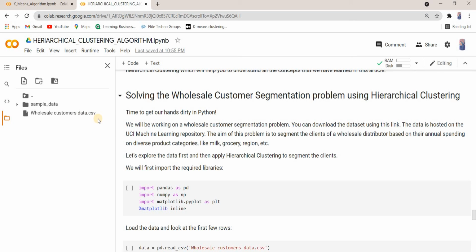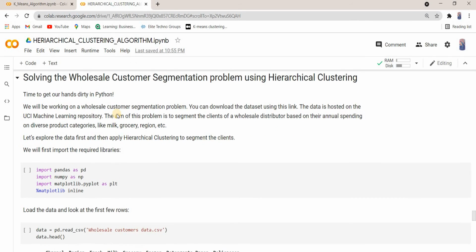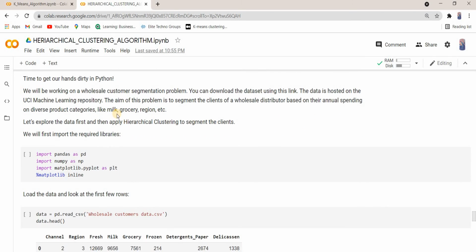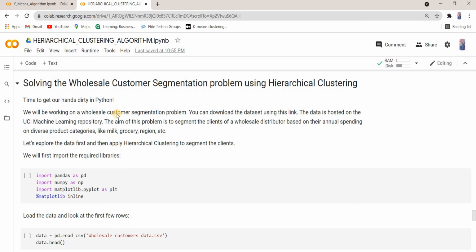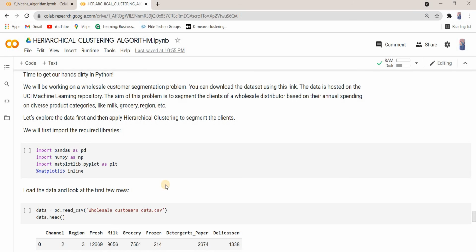It's a CSV file. I have loaded it in the files section. Now firstly we will import the libraries. So what is this example about? Let's see that. We will be working on a wholesale customer segmentation problem. The aim of this problem is to segment the clients of a wholesale distributor based on their annual spending on diverse products like milk, grocery, region, etc.